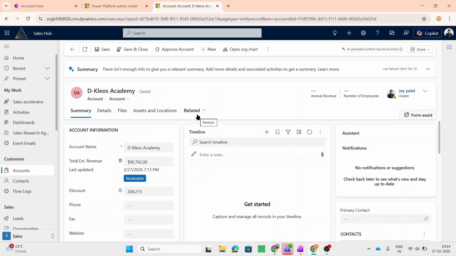All right, so this is the concept of rollup fields, and you can use multiple functions. Here we have used the sum function. You can also use the average, minimum, or maximum function as per your choice. And yeah, this was all about it.